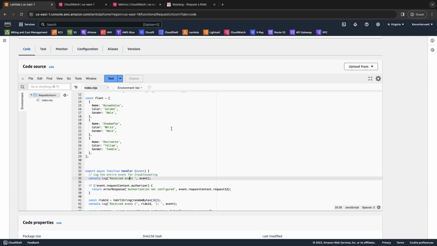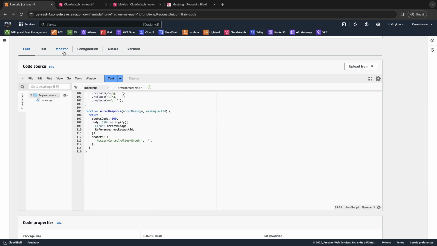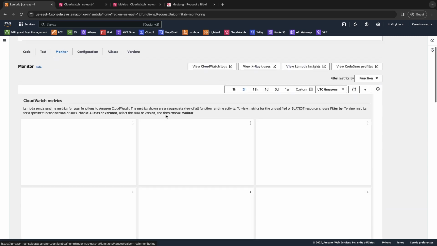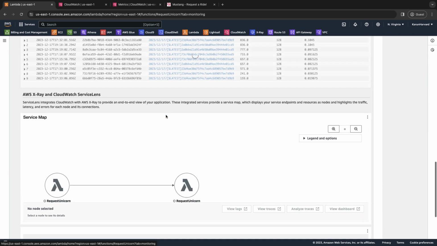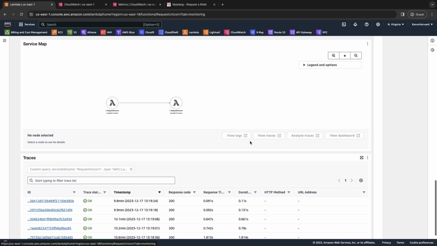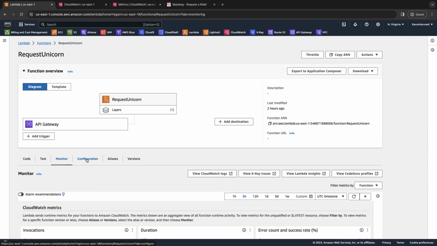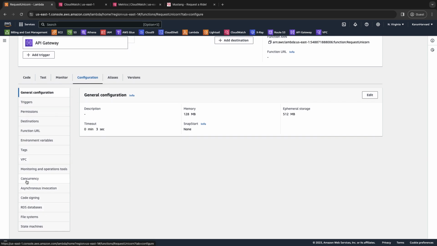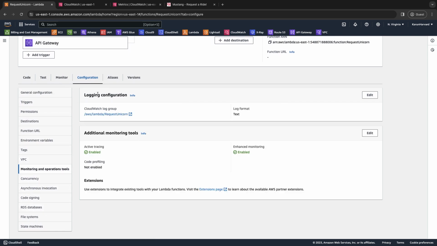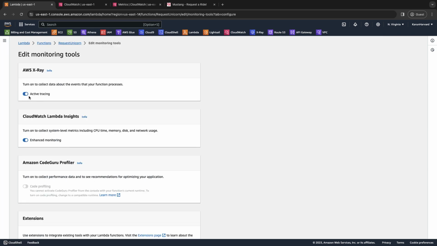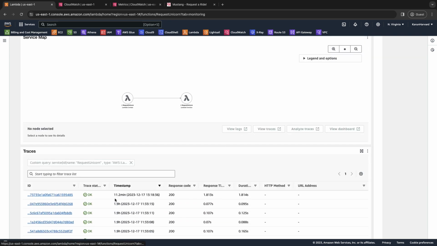Now let's talk about traces. Under Monitor, under Metrics and Logs, if there are traces available, you will see it in here. I had enabled tracing. By default, tracing is not enabled. You can easily enable traces by going to Configuration, Monitoring and Operational Tools, and then edit the additional monitoring tools to enable active tracing. I already have some traces available. Let's go ahead and click on a trace.